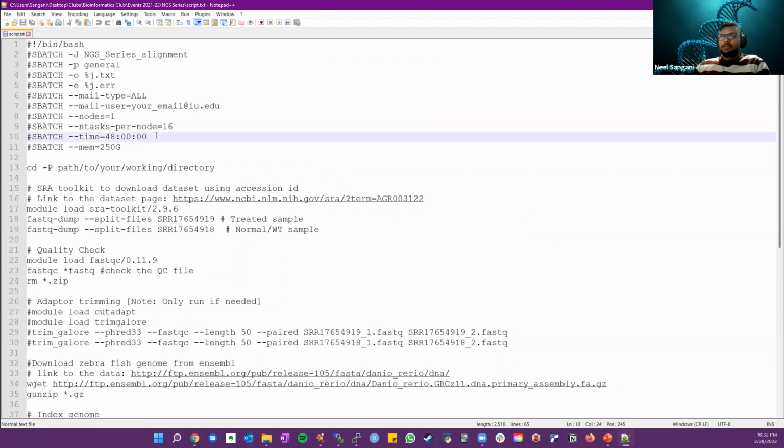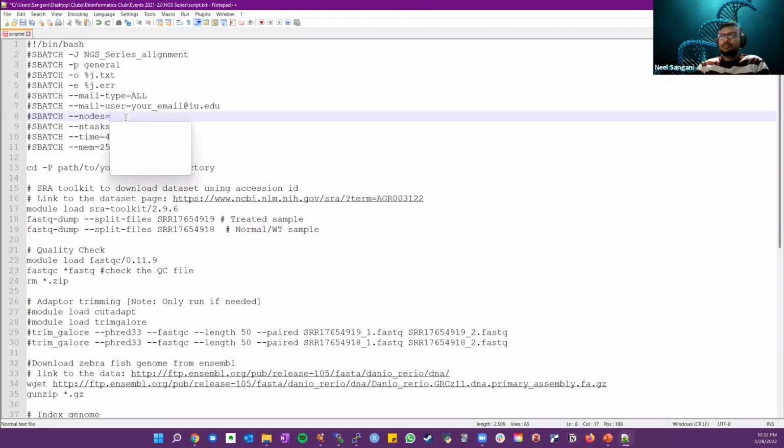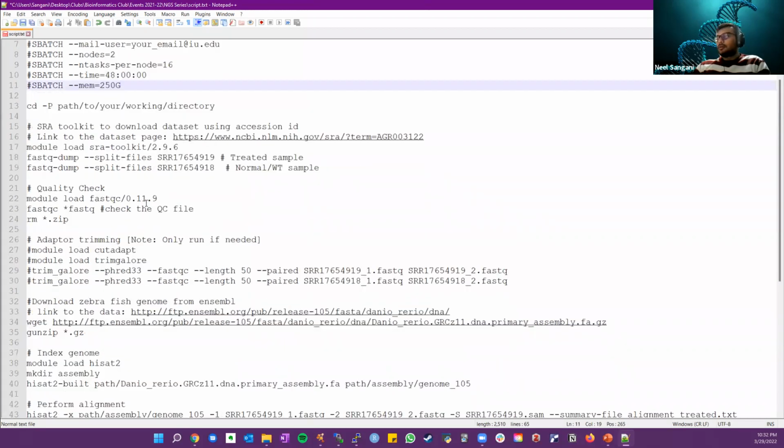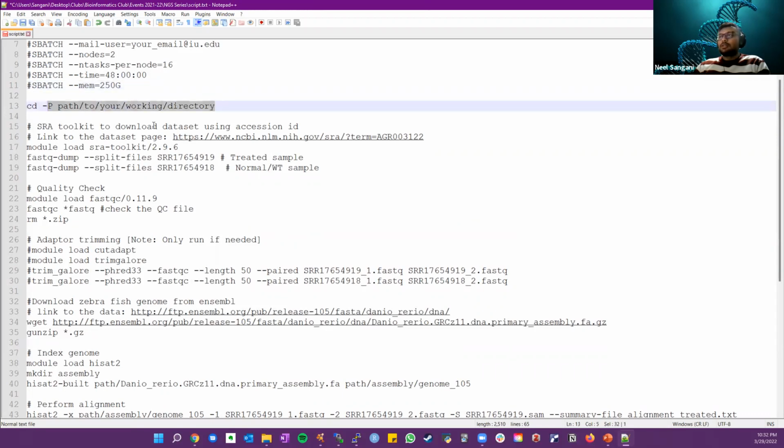And for some reason, Carbonate is slow. So maybe increasing this to 2 may speed up the job. And then memory is the virtual memory you want to assign for the job. Quickly finish going over the script, assign the directory, just download the data you want for the study.